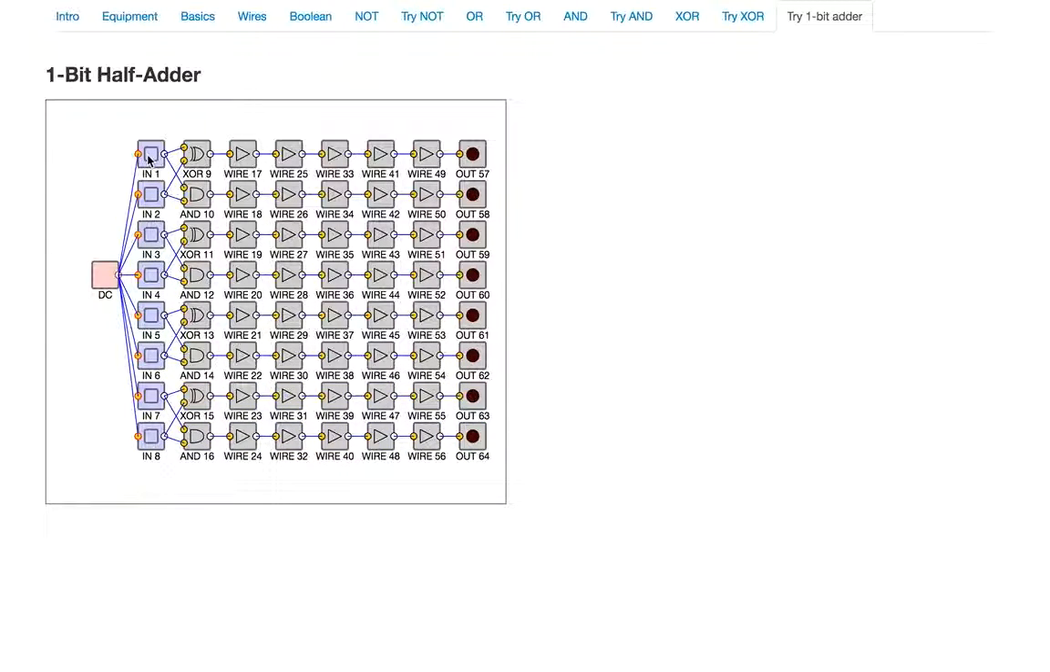So let's say in this case I want to add 2 bits, right? So 1 bit to 1 bit. So I can do 0 plus 0. Of course, the output is going to be 0, right? If I add a 1 to a 0, I get a 1.